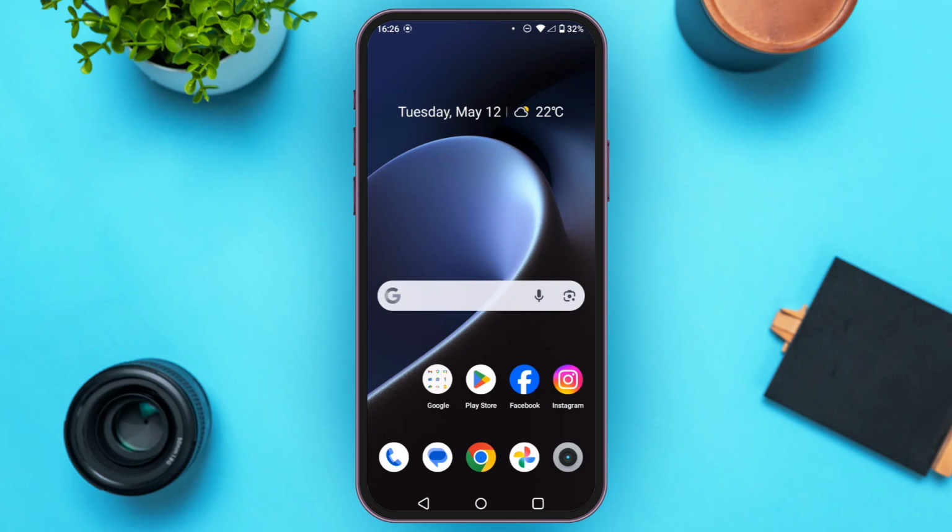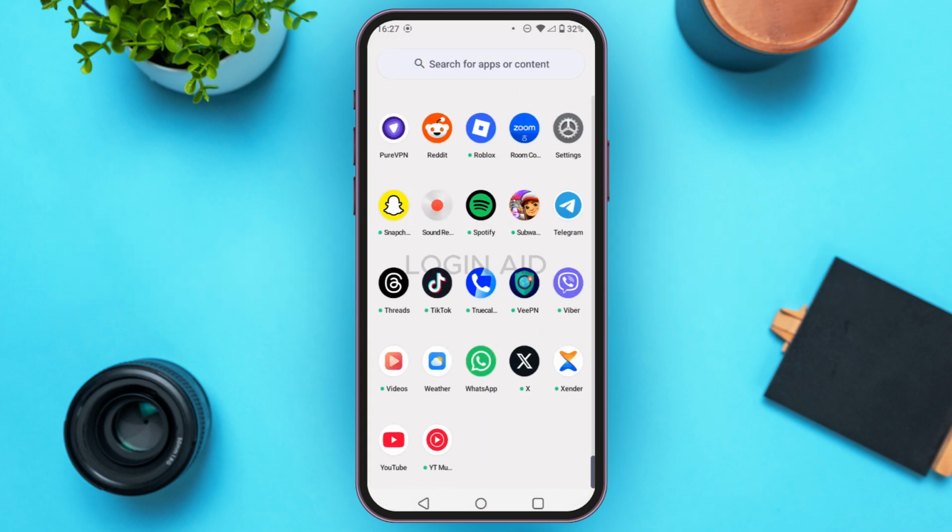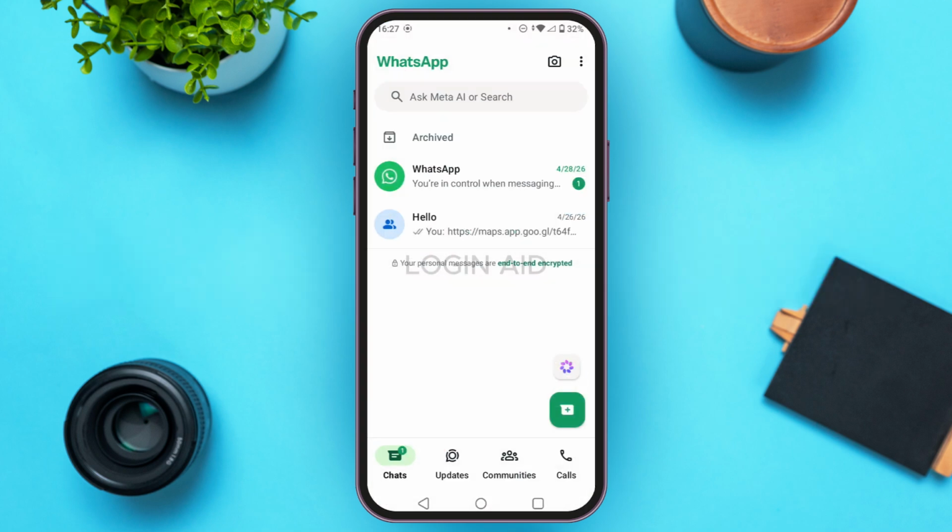In today's video, I'll teach you how to recover deleted messages and chats on WhatsApp. First of all, open the WhatsApp application. You can see over here WhatsApp has been opened. So on WhatsApp, you'll not be able to find the direct option for recovering the deleted messages and chats.